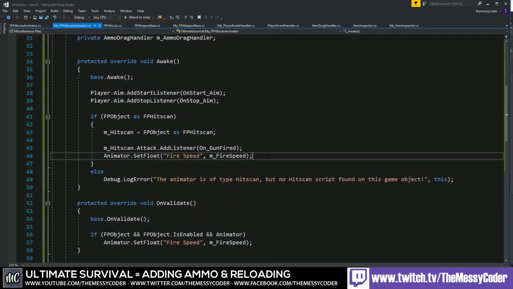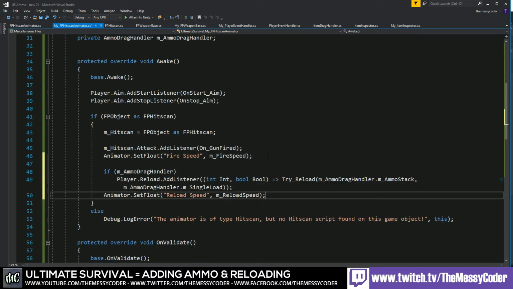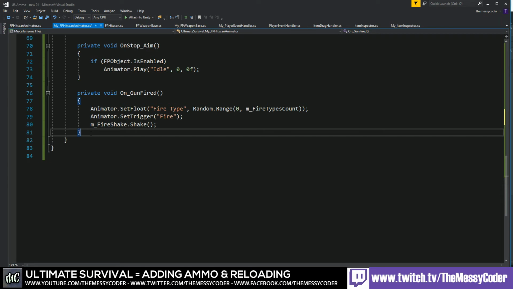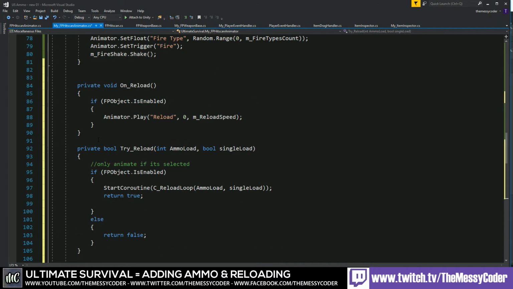Let's also go down to our awake, and here we are. Inside this curly, underneath the fire speed, let's add our, if we've got the ammo drag handler, always a bit of error handling, then we're adding a listener and we're setting our float for the reload speed. And then right down the bottom, we want to add in our method for reload and a try reload and an enumerator. So let's pop right down and stick them in here.